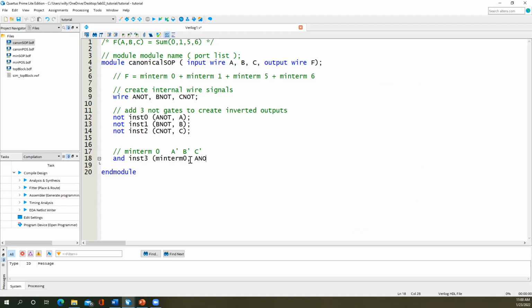The input is A naught, B naught, C naught. Right, the inputs can be in any order. We could have said C naught, A naught, B naught. Remember, AND logic is commutative. But once again, with all these gate primitives, the first signal in the list here is the name of the output. Now this output does not exist.